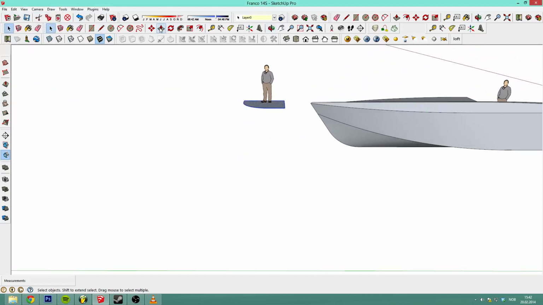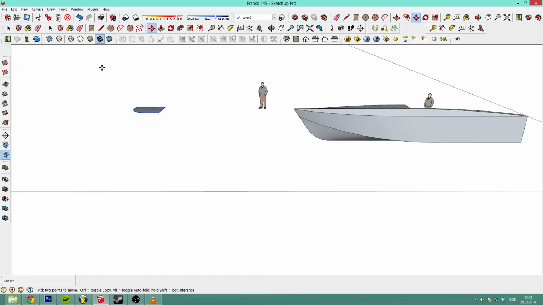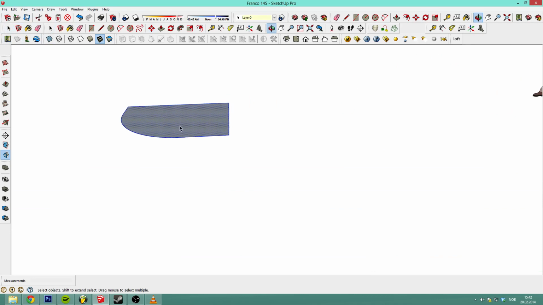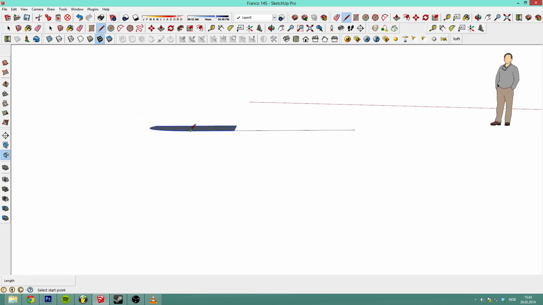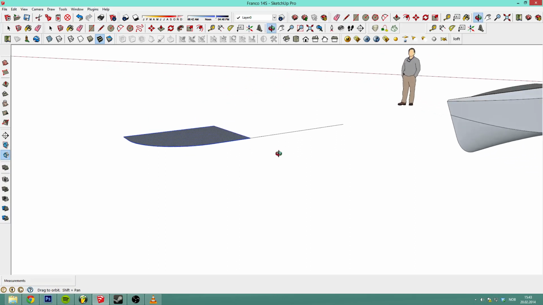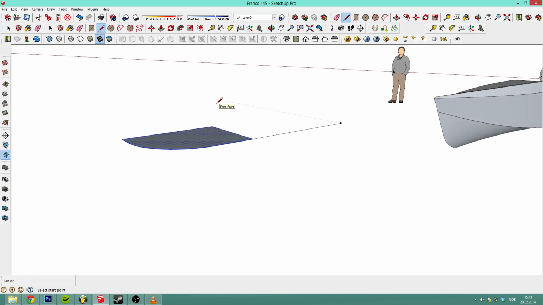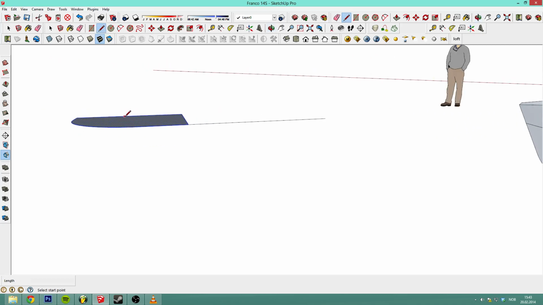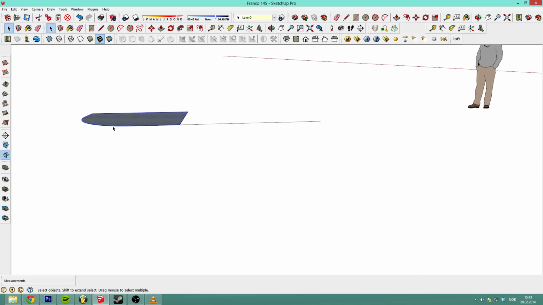Okay, just take this away from the boat. If you make a lot of components, such as toilets, showers, wheels, steering wheels, seats, all that kind of stuff, you'll use a lot less time on doing this.